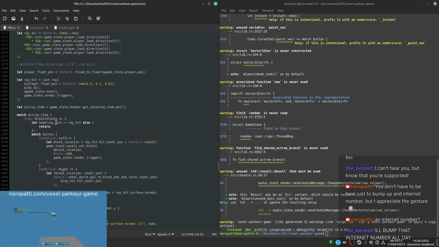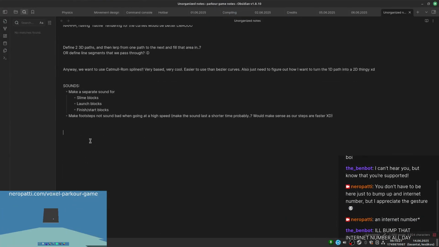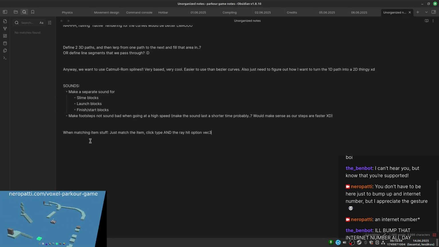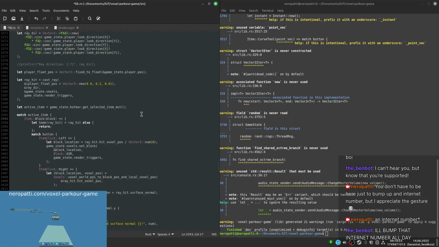Okay, so we match the item, and then we match the click, and then we match the ray hit at the same time. I can just do that. So easy, so easy. And I can handle everything.